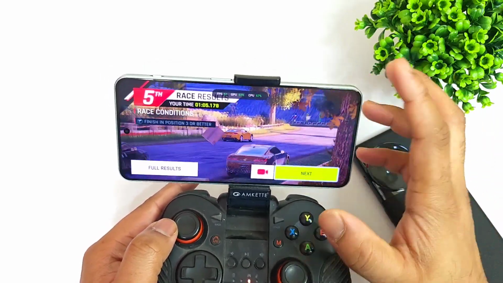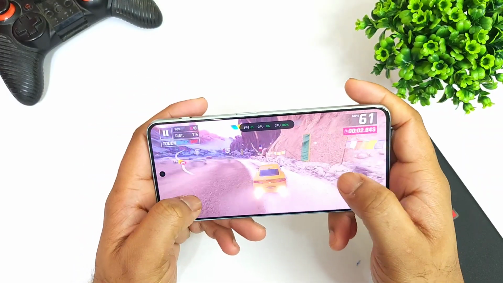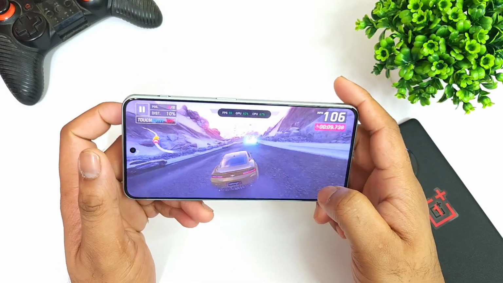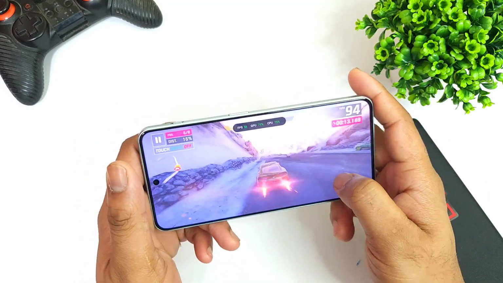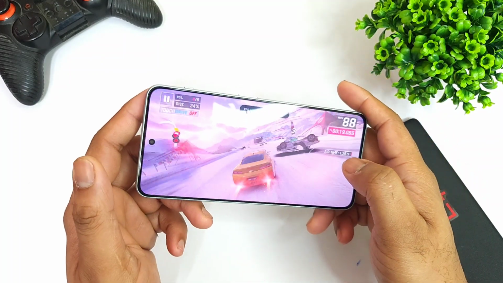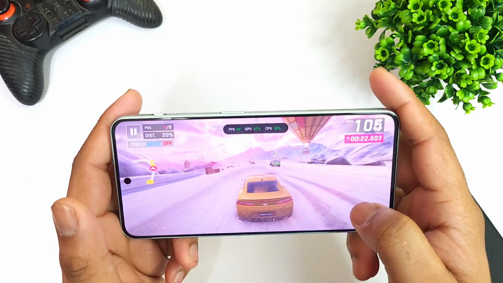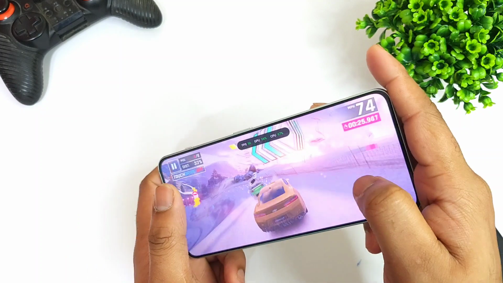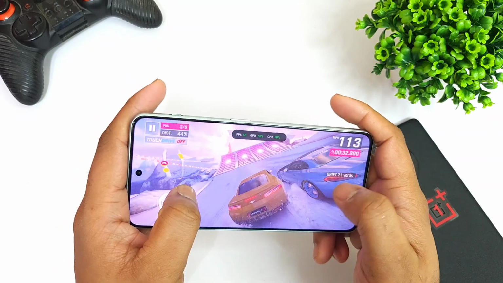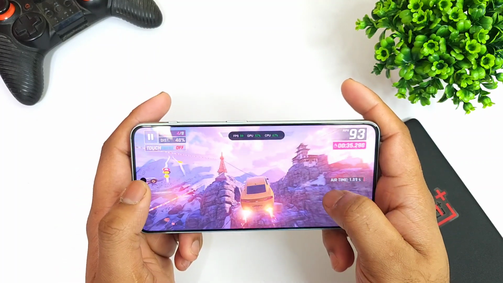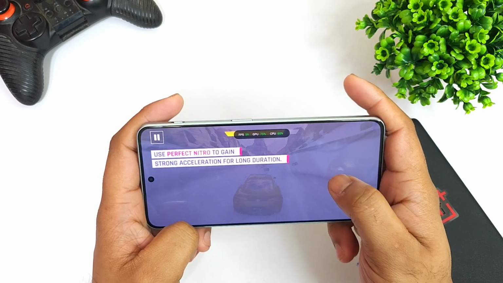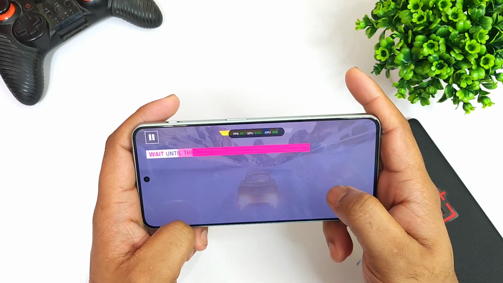So it's maintaining about 57, 56 kind of FPS. So now I'm trying to use the gyroscope sensor at this moment. So it did maintain close to 57, 58, 59, not bad.